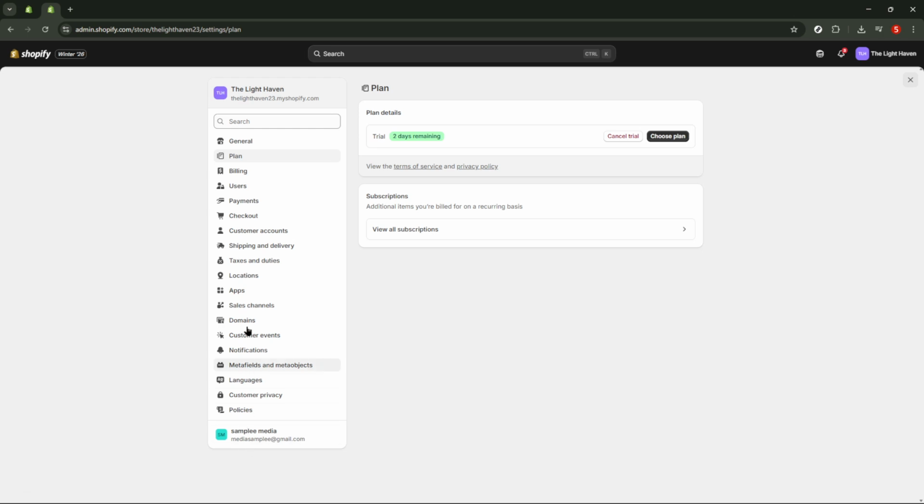Inside Settings, select Plan. The plan page shows your current subscription details and any billing information relevant to your store. This is also where Shopify provides the option to cancel. Find and select Cancel Plan.